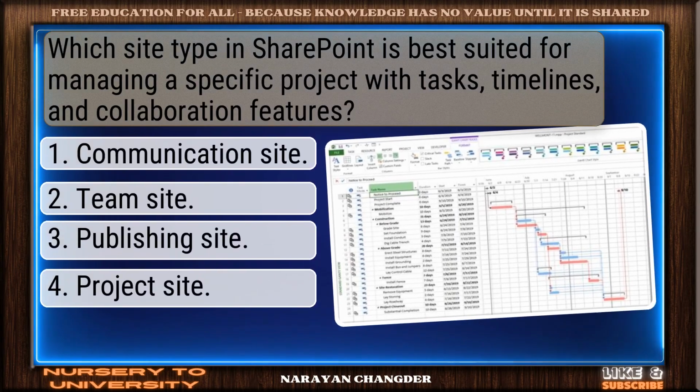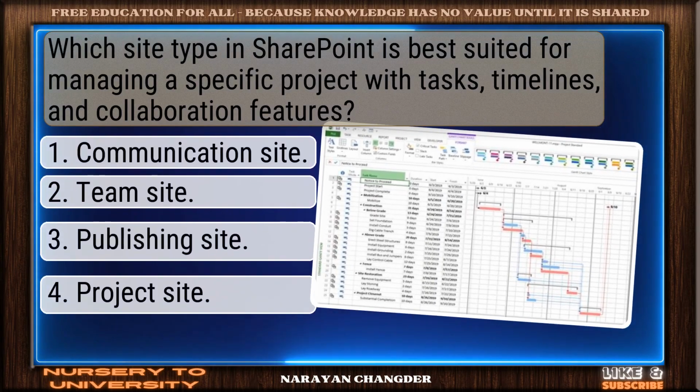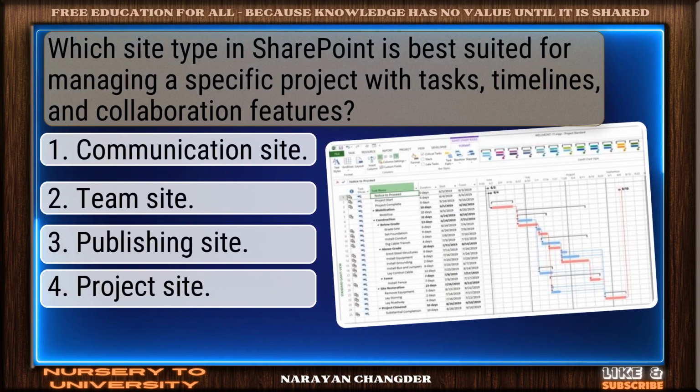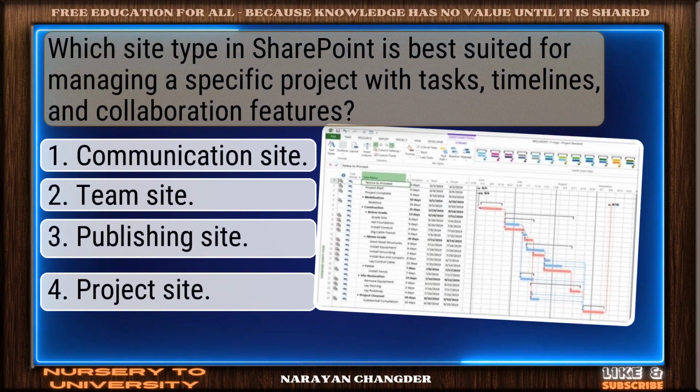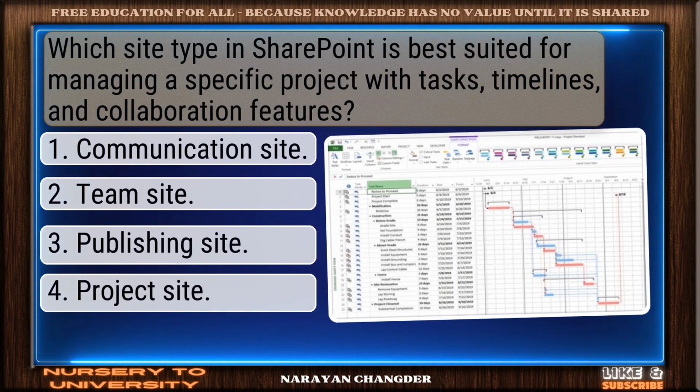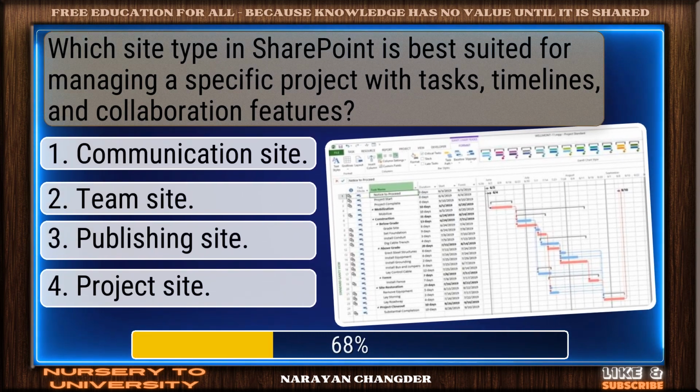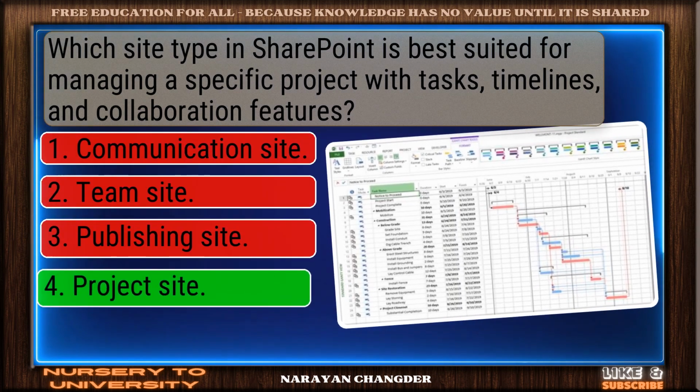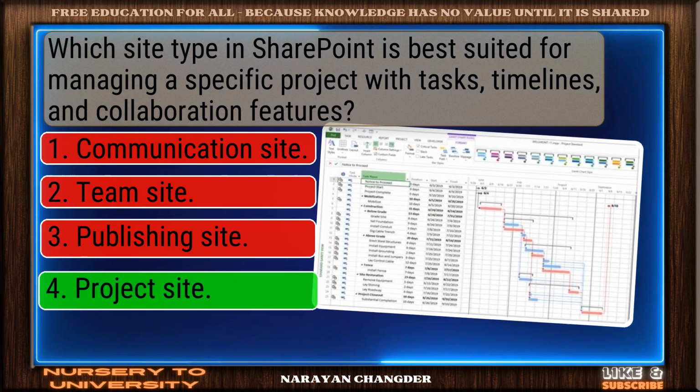Question number 10. Which site type in SharePoint is best suited for managing a specific project with tasks, timelines, and collaboration features? Sharp thinking. Project site is the right choice.